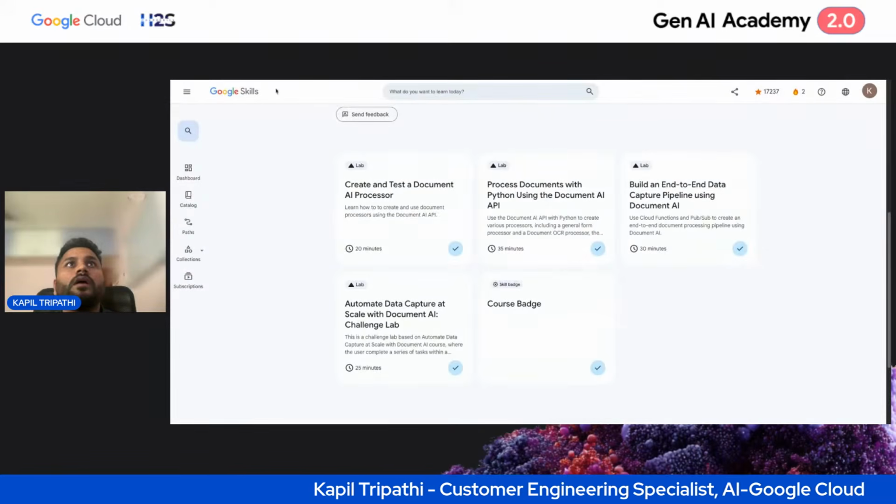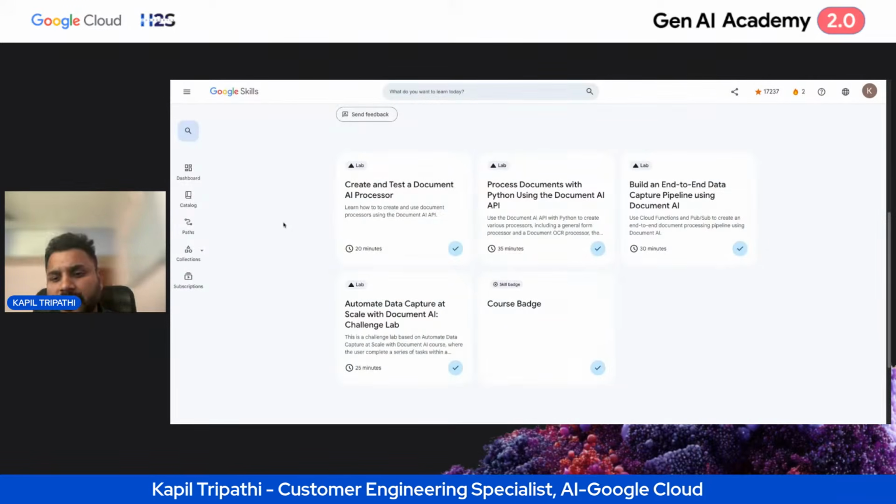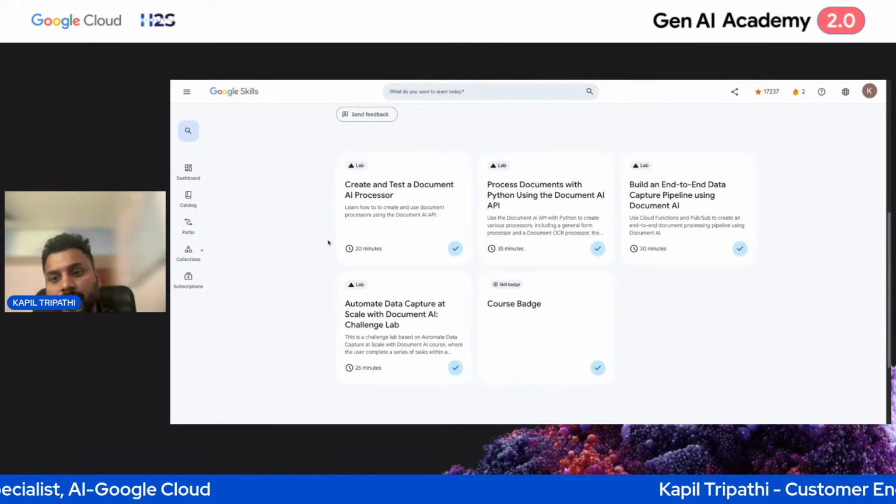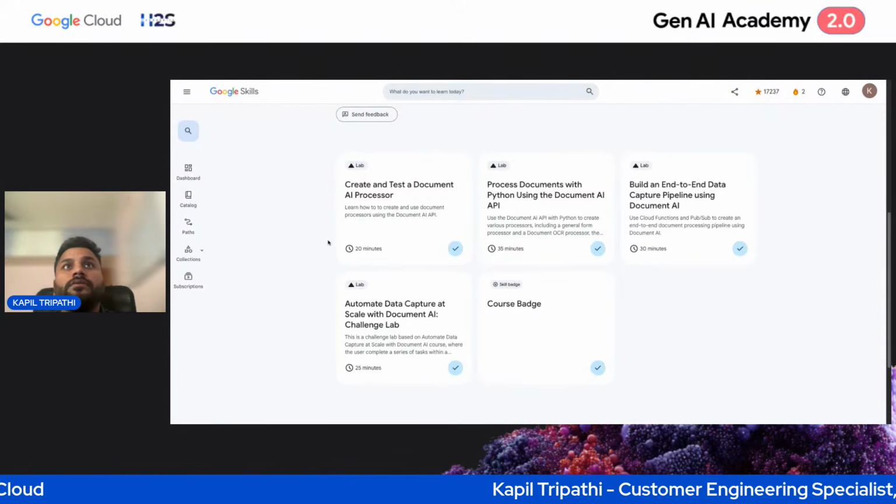Can someone share the link? Ganesh, if you can. Yes, it can process in multiple languages also. Yeah, Document AI. And if you go to this fourth lab, that is what we would be doing.